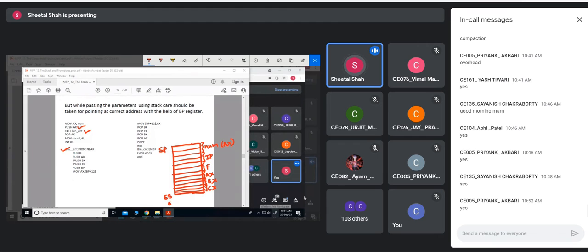So assume that SS is here because there is no space. And assume that this is my base pointer register. Now the data is actually present at this memory location. So what we will be doing is MOV AX, [BP+12]. 12 because here 1, 2, 3, 4, 5, 6, 7, 8, 9, 10, 11, 12. MOV AX, [BP+12].